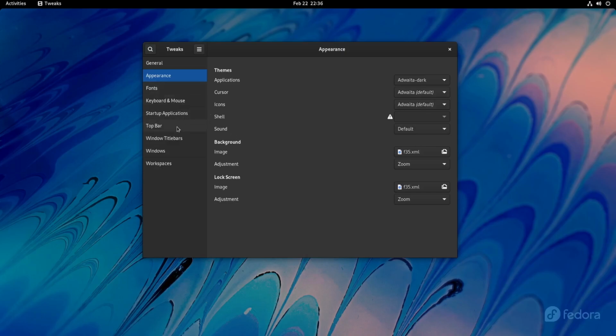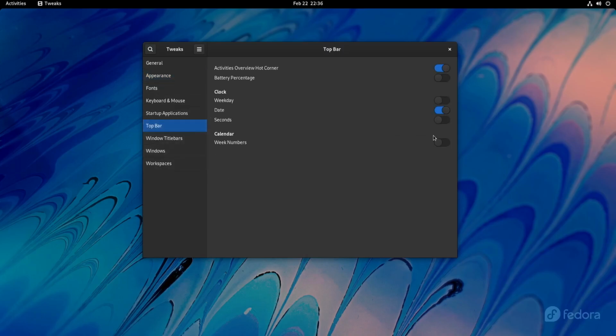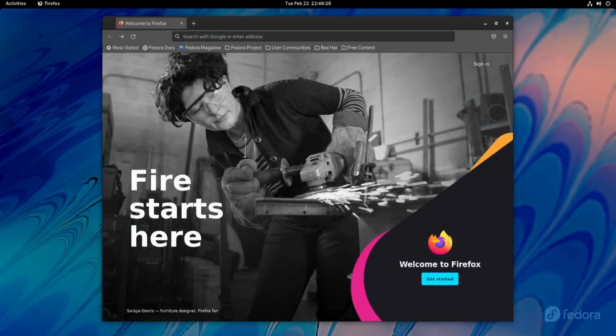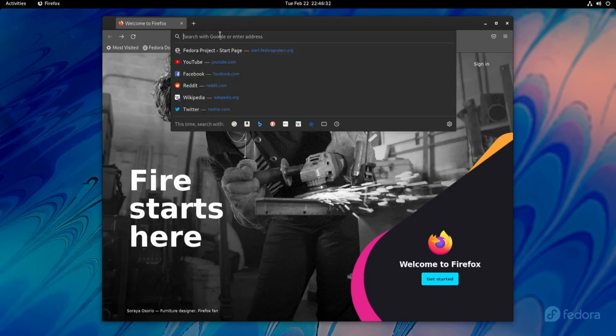If you want, you can now explore some of the other settings here. I personally like to change the date format in the top bar, and then I also like to enable the maximize and minimize window controls. One thing I like to do on all my GNOME desktops is to install a dock extension if it's not already provided by my OS.